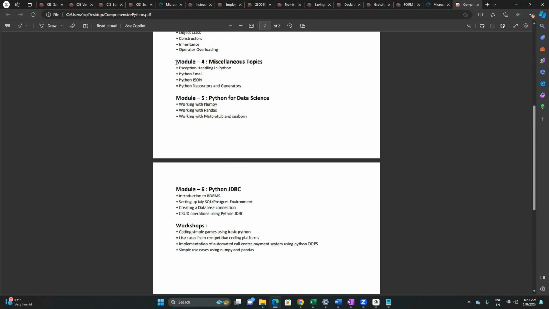And then we'll be moving on to module 4, where we'll talk about some miscellaneous topics like exception handling, and then how you can send an email using your Python, and then how you deal with JSON, decorators and generators. Decorators and generators will be covered as a part of module 3, but we'll reiterate it again. Okay. And then with module 4, Python, what you need will be completed, guys.